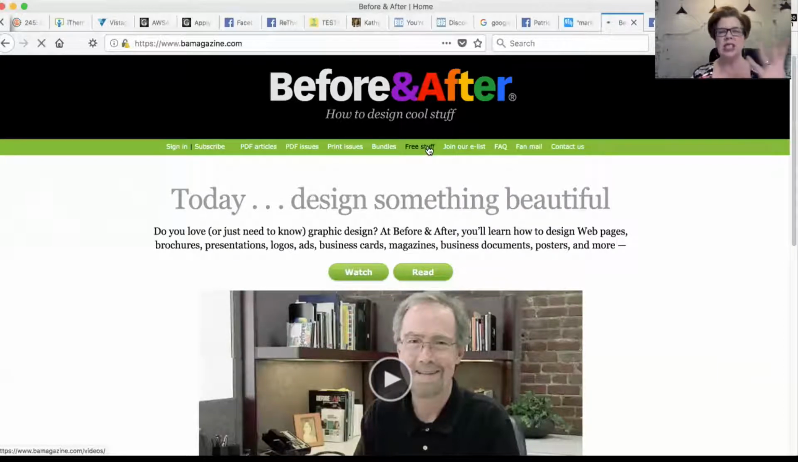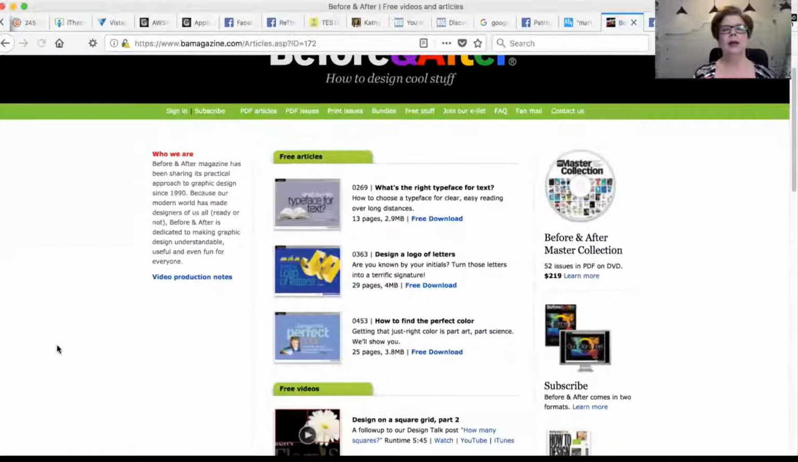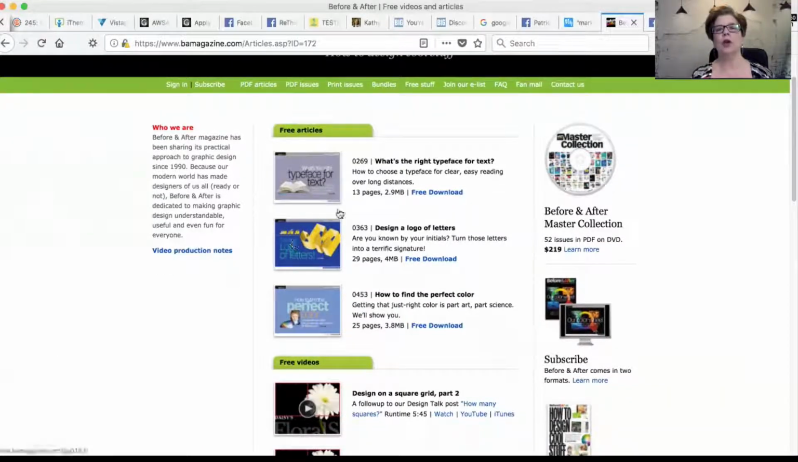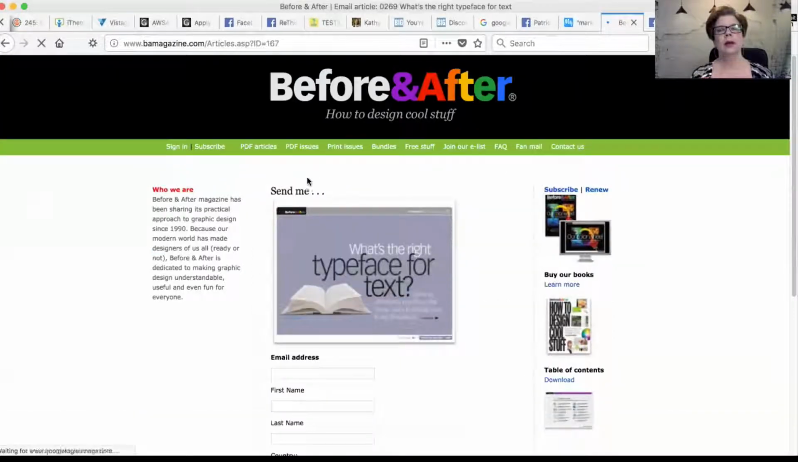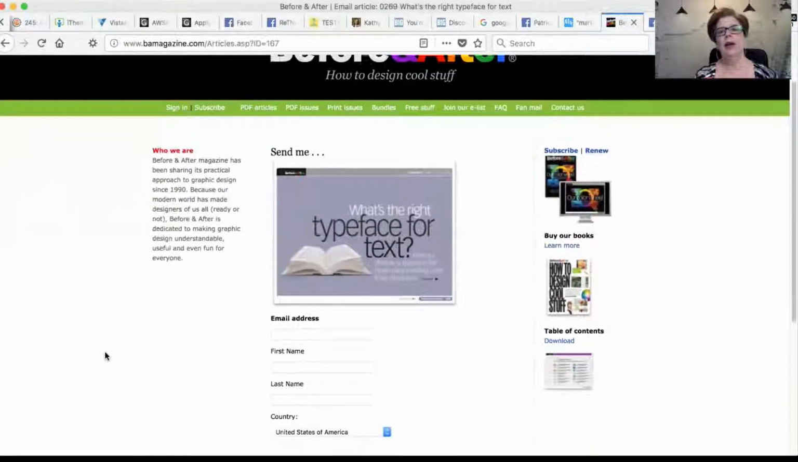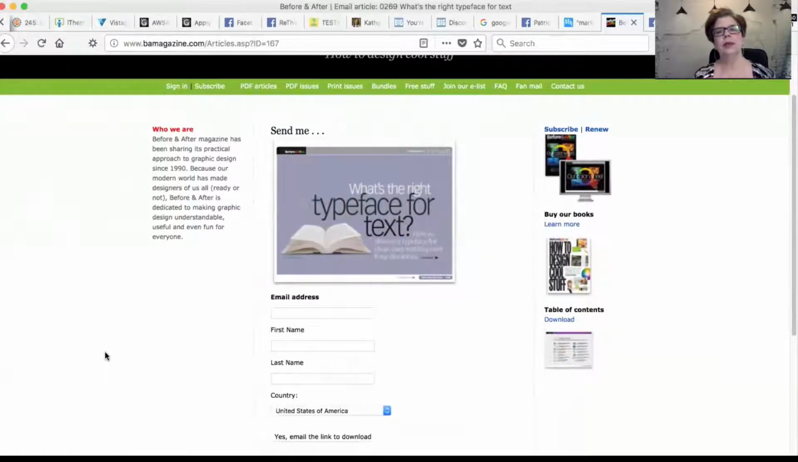Look at the free stuff. Just the free stuff. Now, what's the right typeface for text? And there you can download it immediately. Let's look. Now, this is an article that has multiple pages in it, but they're not going to show you the pages because they want you to download it. How do you download it?